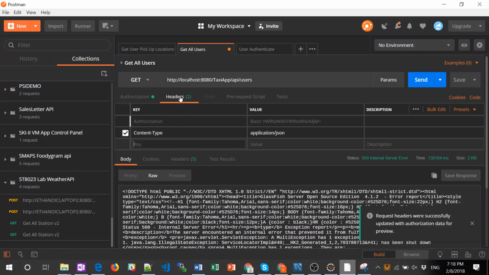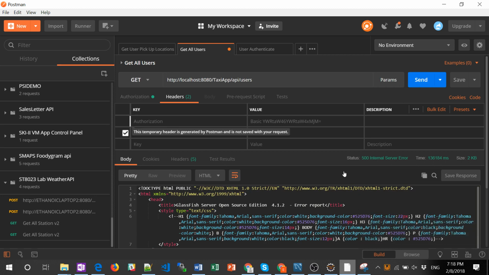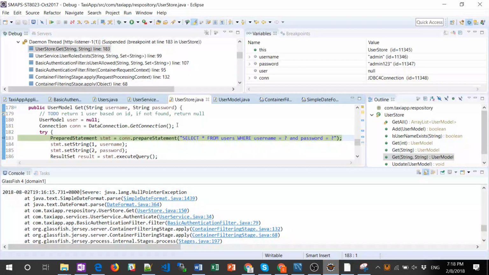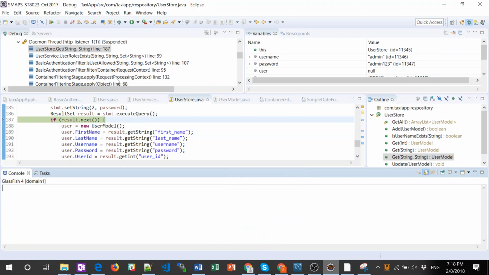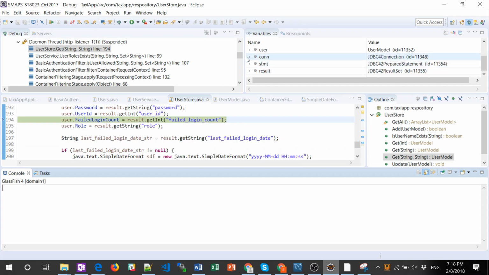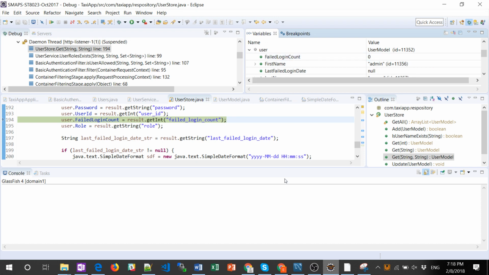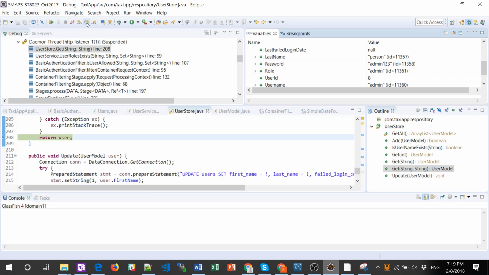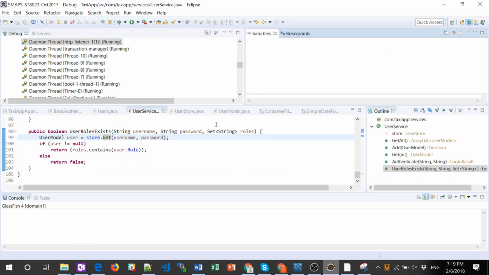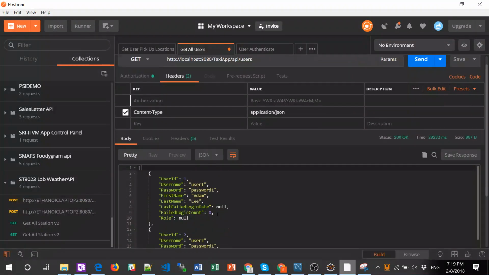Check this again. Now we go to a breakpoint. Let's see the same thing. We clear this one. Let's see if the same thing will happen again. So my user row is populated. Last part return, no error. Postman gets the response.